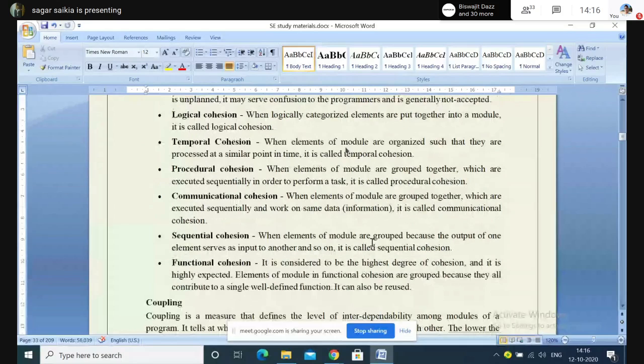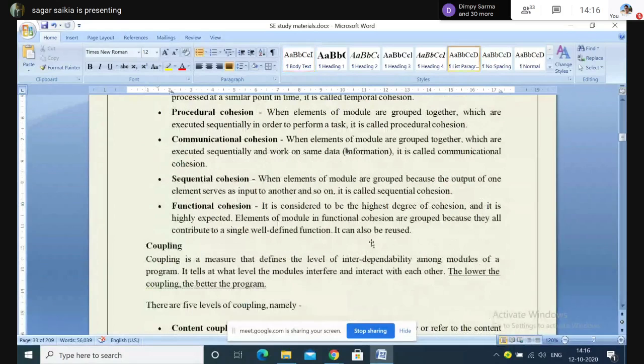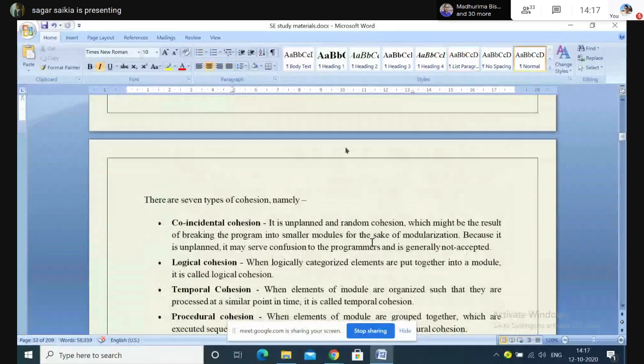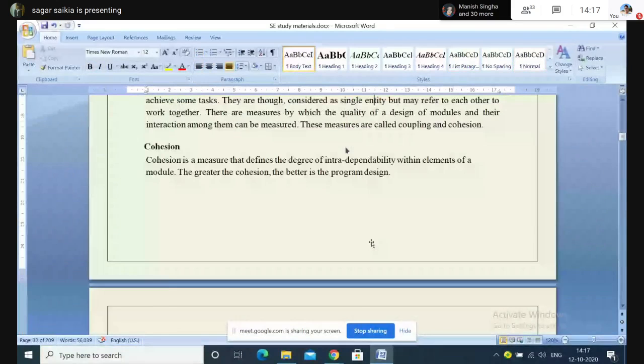Then functional cohesion is considered to be the highest degree of cohesion. It is highly expected. That is one of the best. So elements of a module in functional cohesion are grouped because they all contribute to a single well-defined function, and it can also be reused. So this kind of cohesion is highly preferred. They are all grouped because they all together contribute to attaining one single output only, and this can be reusable also if we have certain modules similar to the functional cohesion.